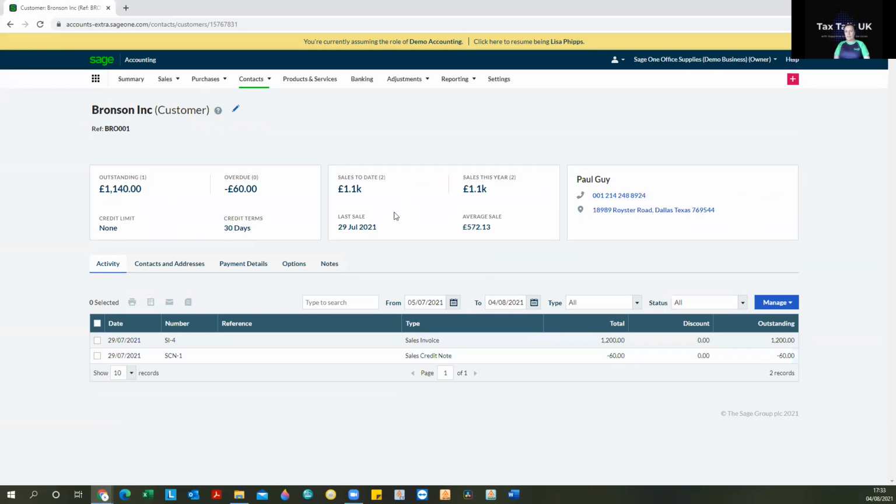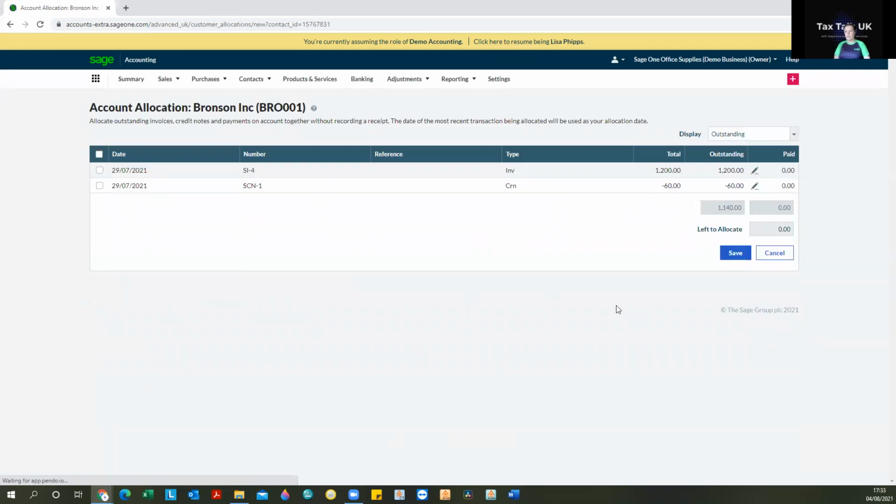So you can see here now we've got the transactions of a sales invoice of £1,200 and a credit note of £60. So we want to allocate that credit now against that sales invoice. So under the Manage menu, we simply select Account Allocation, and that will take us to the Account Allocation screen.